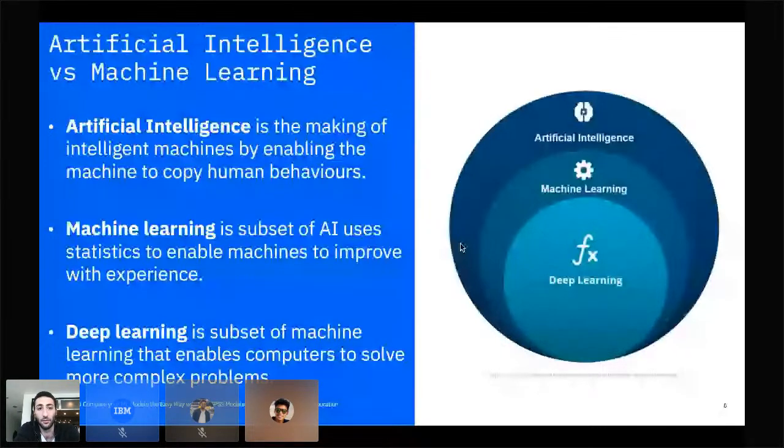And a lot of people confuse between these three. So I just want to make a very brief explanation about these to make it simple. Basically, AI is just the making of intelligent systems and machines that have the power to mimic and copy human behaviors. Machine learning is a subset of AI that uses math and statistics, and it will enable these machines to improve the experience. So AI, to be able to copy and mimic human behaviors, needs this special thing, which is machine learning in this case.